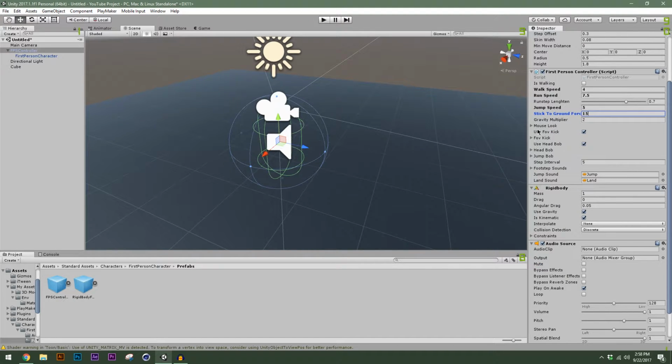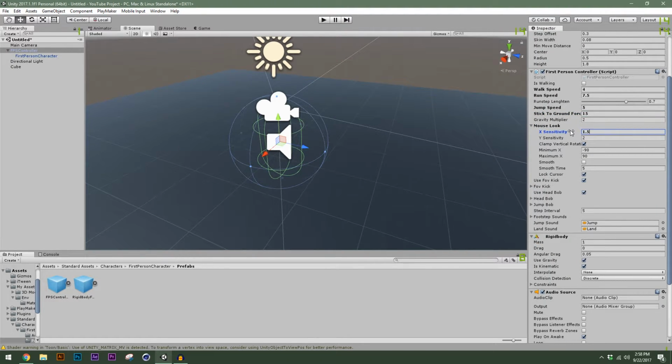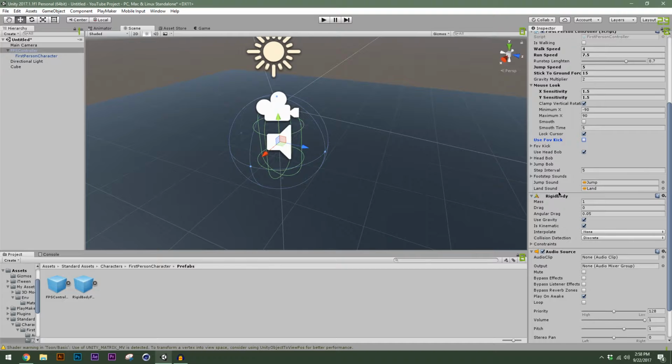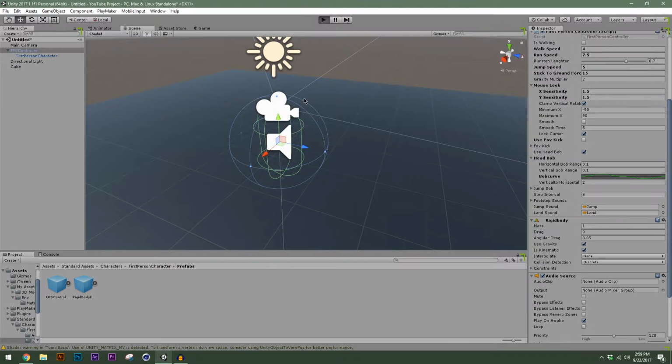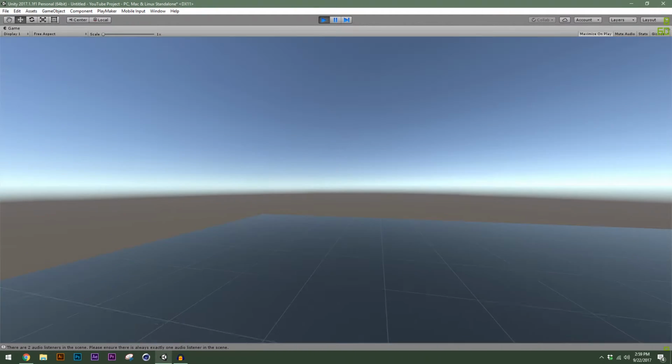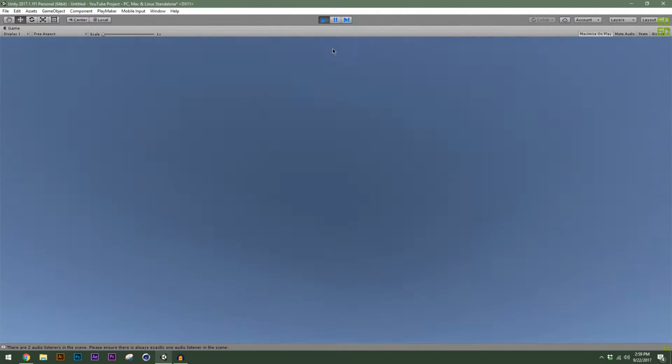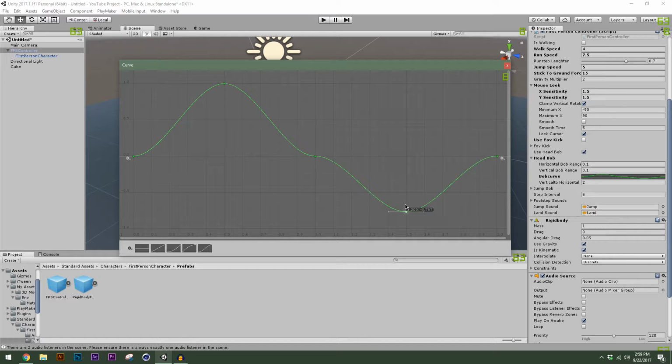We're going to change our X and Y sensitivity to about 1.5, and we're going to turn FOV kick off. What FOV kick does is when you start sprinting, it widens the field of view just to give it an effect, but we don't need that. We're going to change our bob curve, which is in head bob, and this is just, as you can see right now, when we walk it lowers our character to make it look like we're walking, but we don't want it that intense, so we're going to lower it to around 0.4.